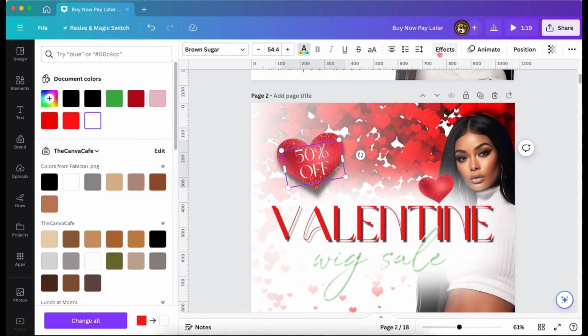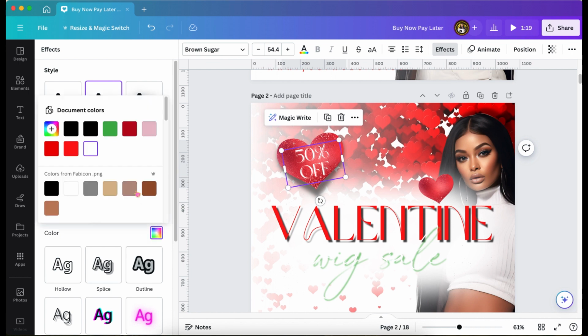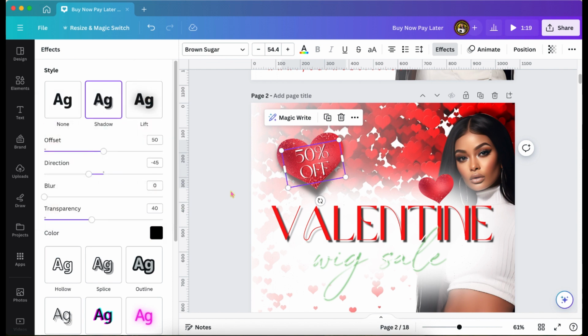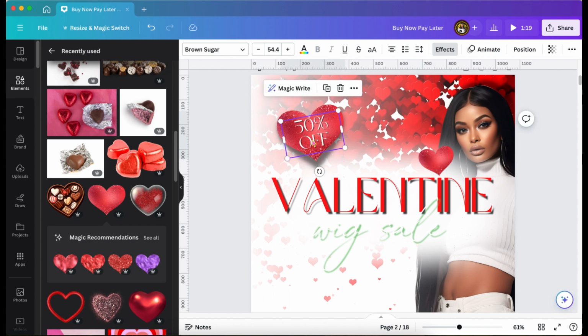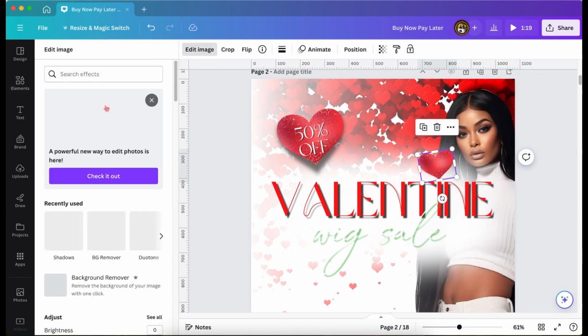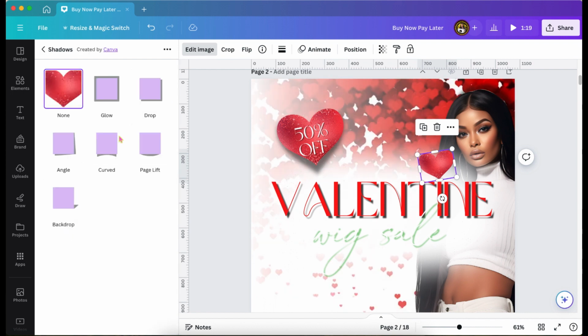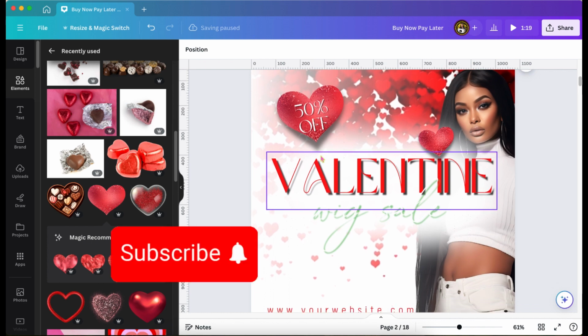Because I want it to be seen a little bit more, I'm gonna hit the effects and put shadow, but I'm gonna make sure the shadow is black. I think it's a tad bit off, but you know, no pun intended. And I think I'm gonna do the shadow on this little heart down here too, to make it pop. Because I did that, I'm going to shrink it just a tad bit more once it saves.